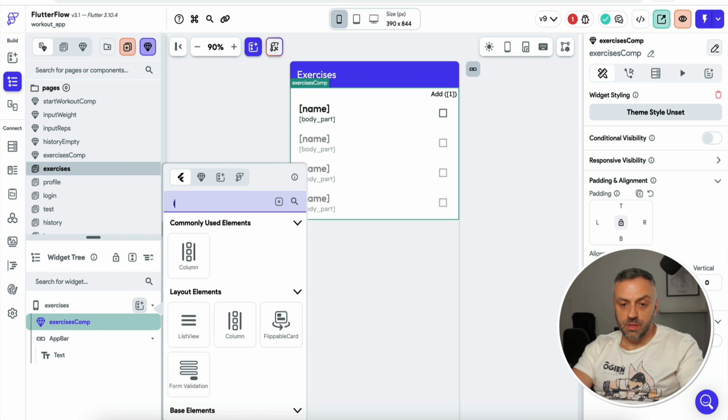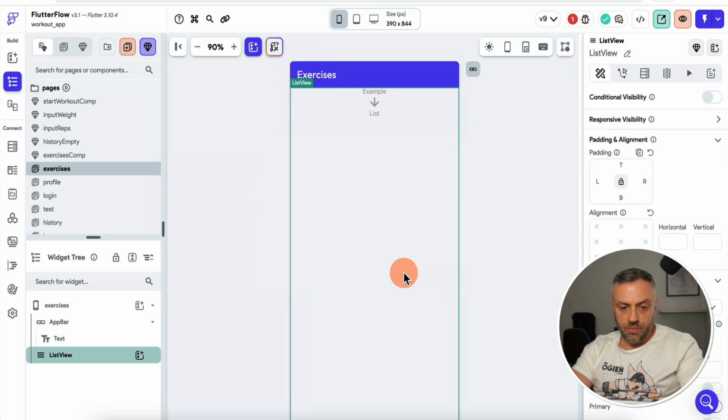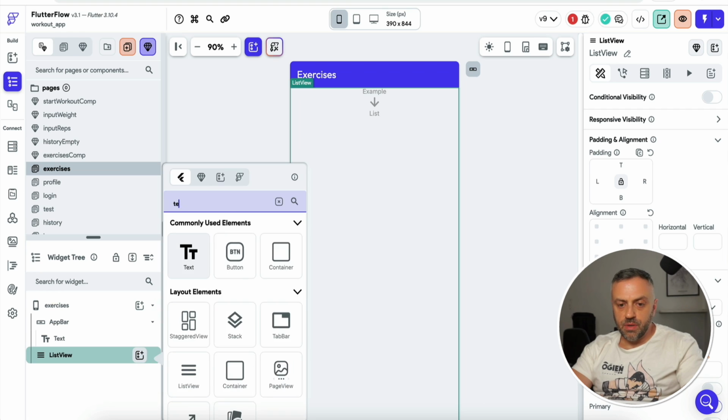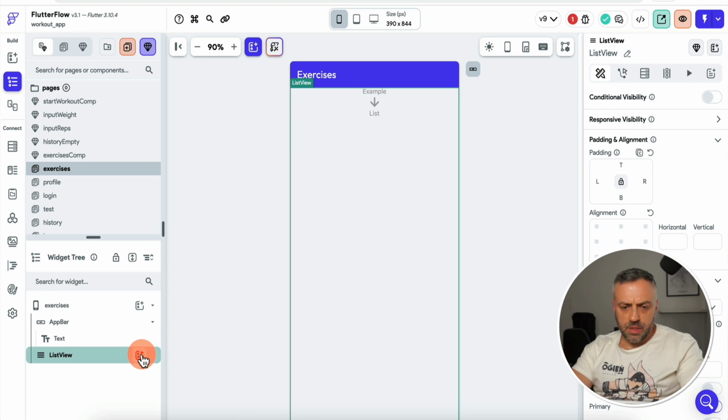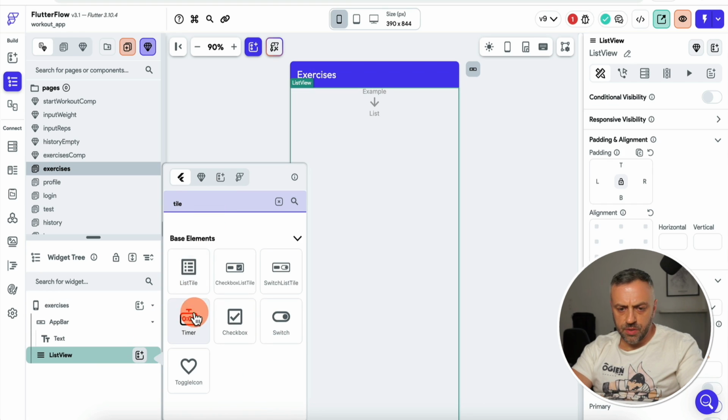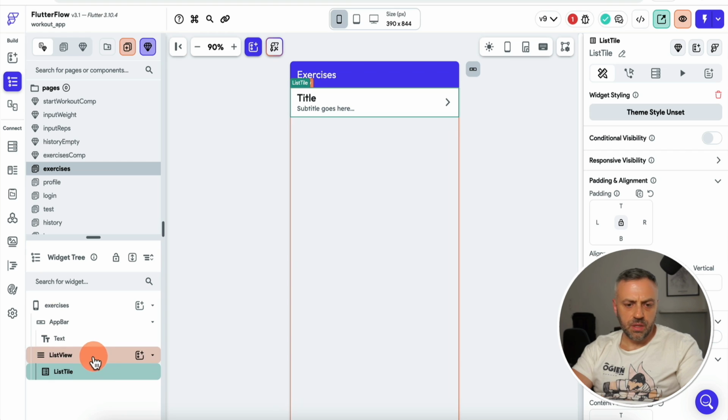So what I'm going to do is I'm just going to do a list view here. I'm going to replace this and I'm going to have some rows. And inside the list, I can have some tiles, right? So there's this list tile here. There's various interesting tiles. So I can do something like this. Inside the list, I can have this list tile here. And then I can configure it with some information.